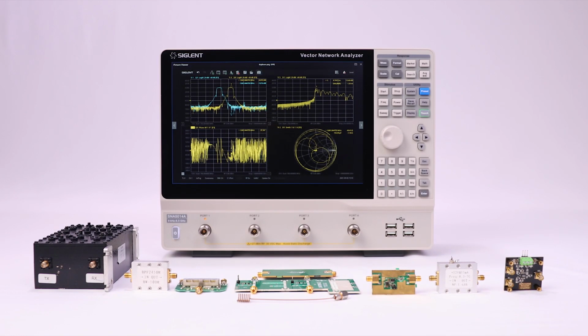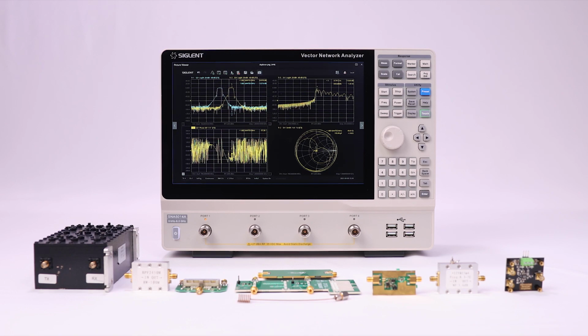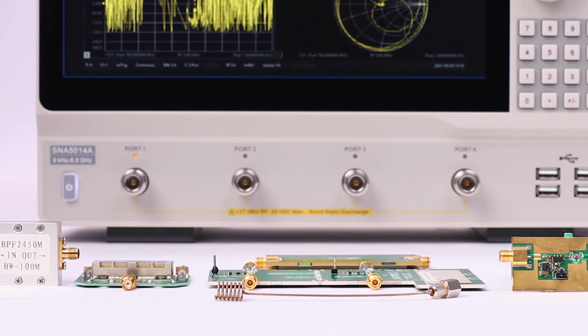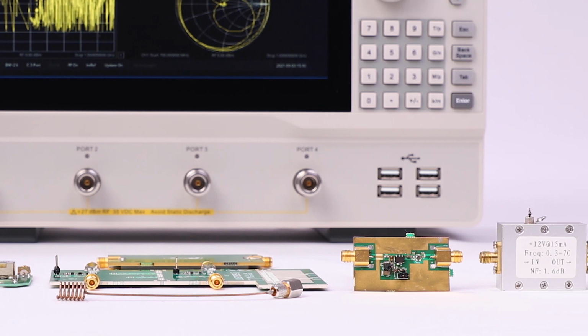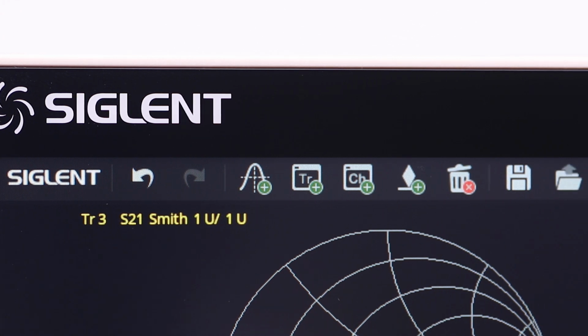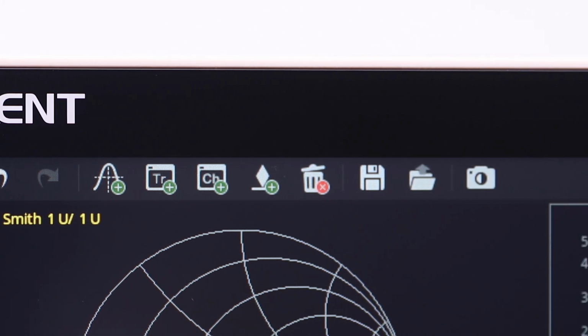The SIGLENT SNA5000A Vector Network Analyzer delivers a wide complement of RF measurements, including S parameters, balance tests, time domain analysis, TDR and eye diagrams, and many more. For complex measurements, an easy-to-operate user interface is critical.